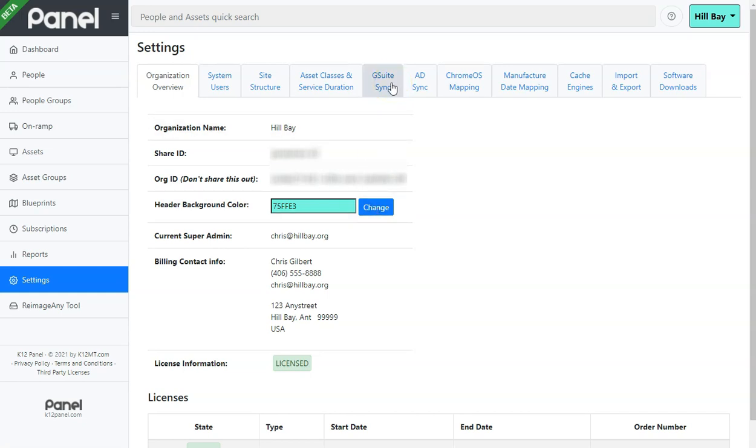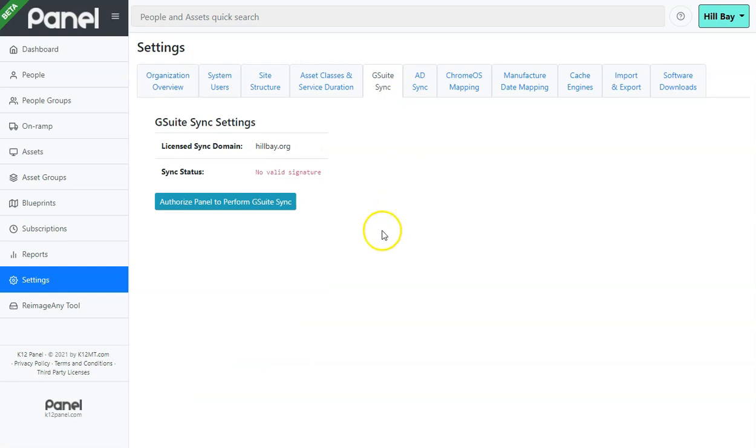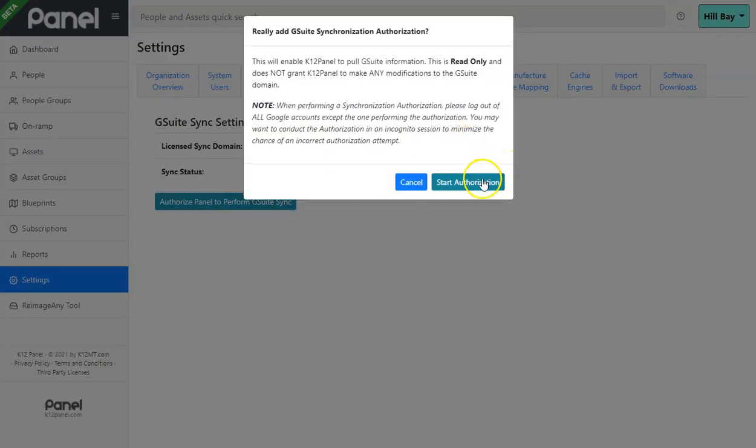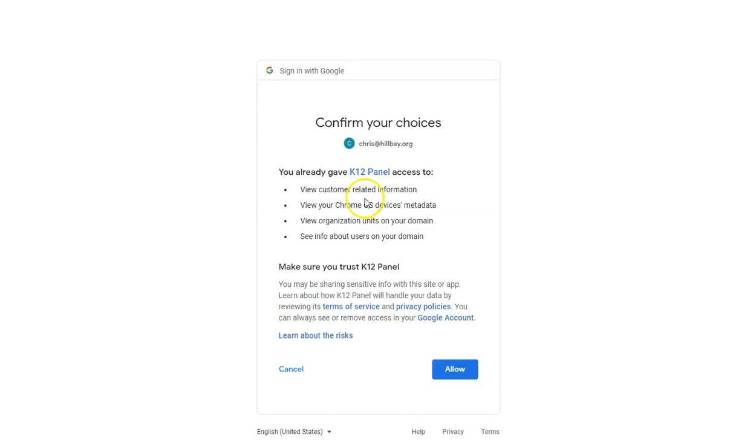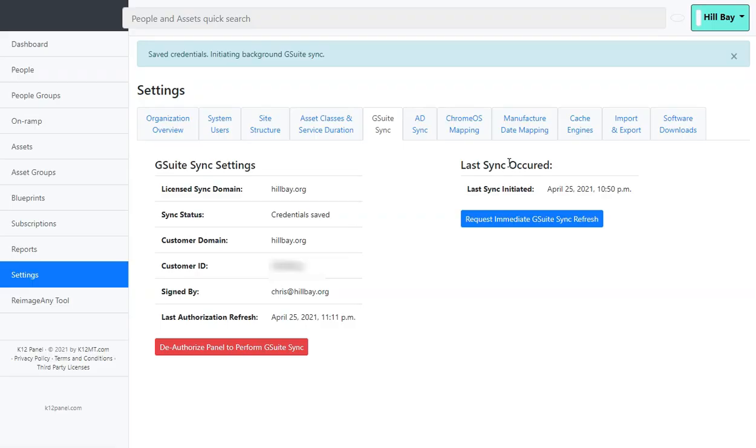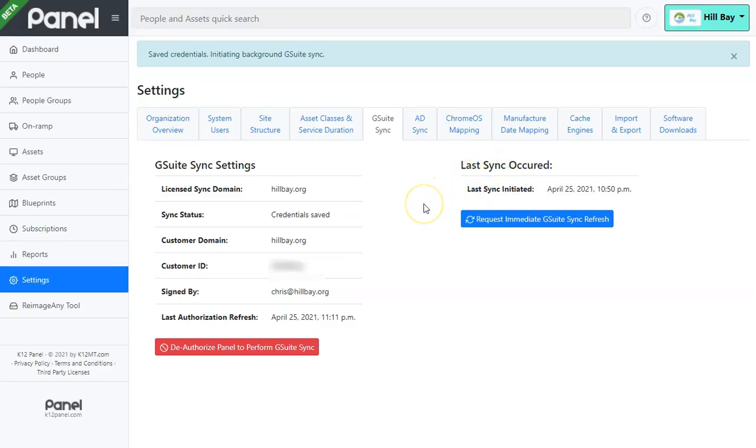We're going to go do a G Suite sync so we can pull in our Chromebooks and people from Google. Authorize Panel, start authorization. This is going to take you to Google and you're going to have to answer some questions. I've already done that with Hill Bay, so you can see it's telling me that I've already done that. You'll be asked to answer 4 questions. They're all read-only. And after I do that, it's going to immediately start to initiate a pull-in of my people and Chromebooks and OUs from Google. So that's good, we're on our way.